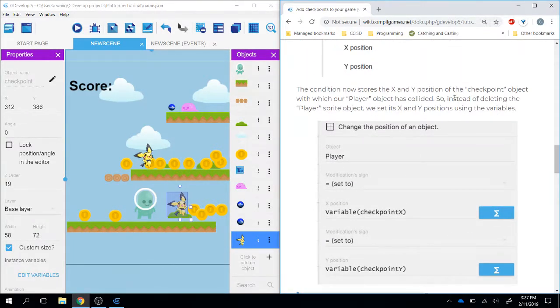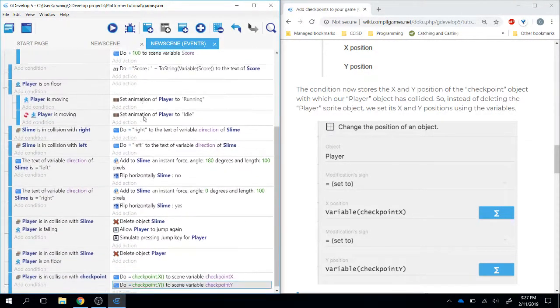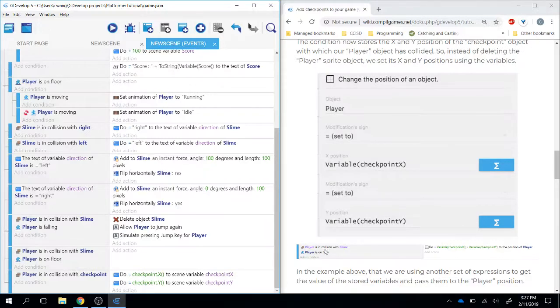Now, whenever we die, we don't want to delete the player sprite object. We want to set its X and Y positions using the variables. So let's go into our code. Where can we die? Well, we delete the player, right? So let's take this off. We're not going to delete the player. We're going to set the player position to the variable checkpoint X and the variable checkpoint Y.